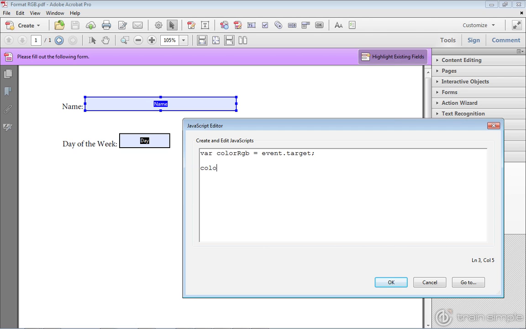Next, I'm going to say, take that colorRGB and set it equal to, whoops, not equal to. This is a property, so we need a dot, and we're going to do textColor equals, and I need to add something here. I'm going to do the same thing for fill color. So this is going to be colorRGB.fillColor equals. And I do have a space on each side of the equal sign in all of these just to make it more readable for you.